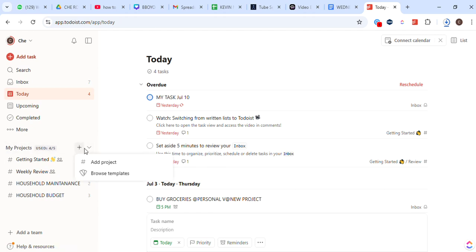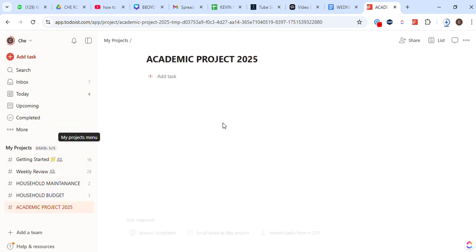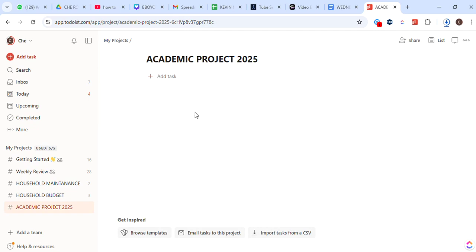Simply click the plus symbol on the left sidebar and name it after your academic project. This will be the hub where all your tasks, deadlines, and notes will live. The reason we do this is to have a dedicated space for each project, keeping everything organized and clutter-free.